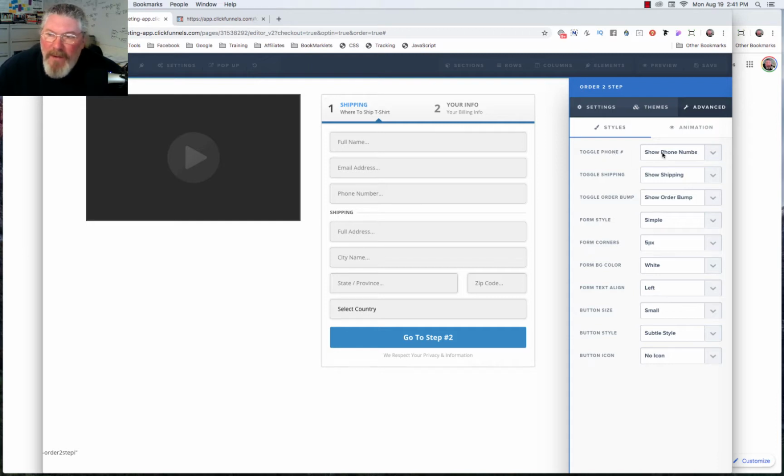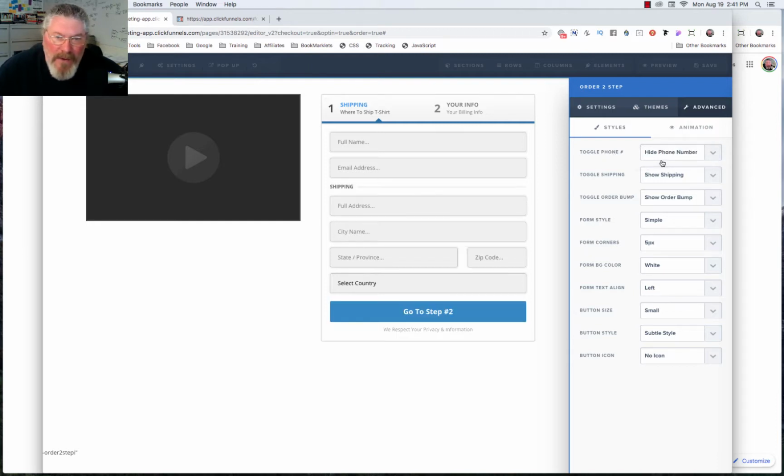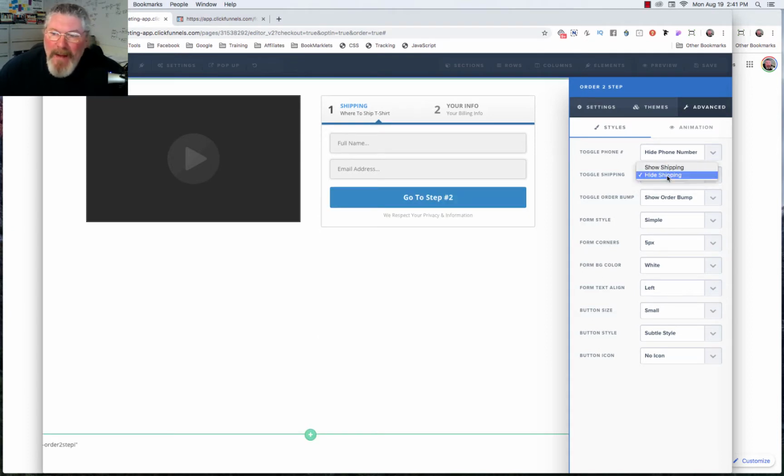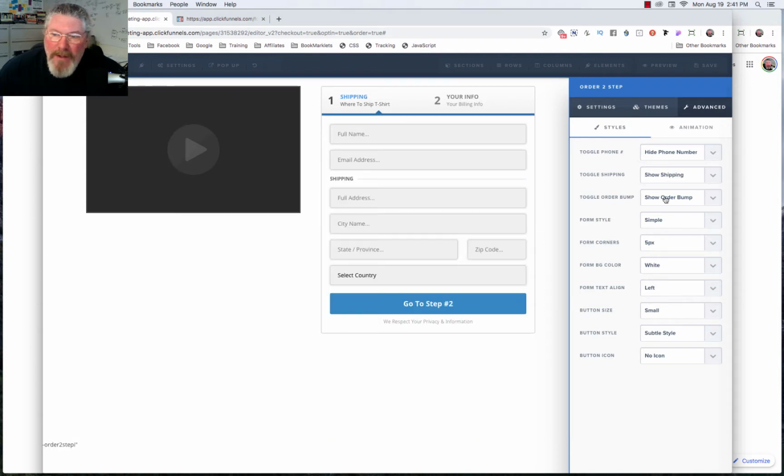It says toggle the phone number. So let's say we don't want to collect a phone number, and most of the time, I don't think you're going to want to. And we want to show or hide shipping. Well, if we're only doing a digital product of some sort, or we're selling a membership site, something like that, we may want to hide the shipping. So we will go back and show the shipping again.